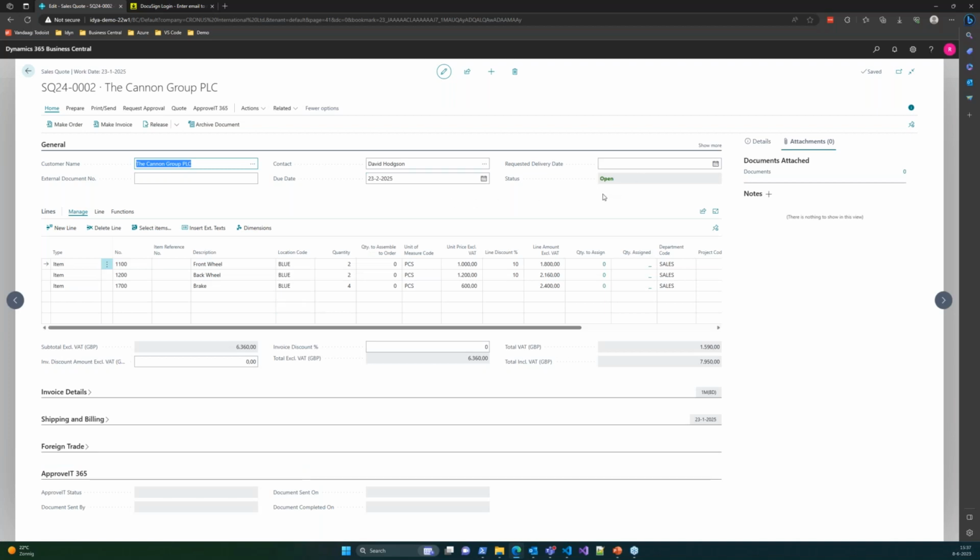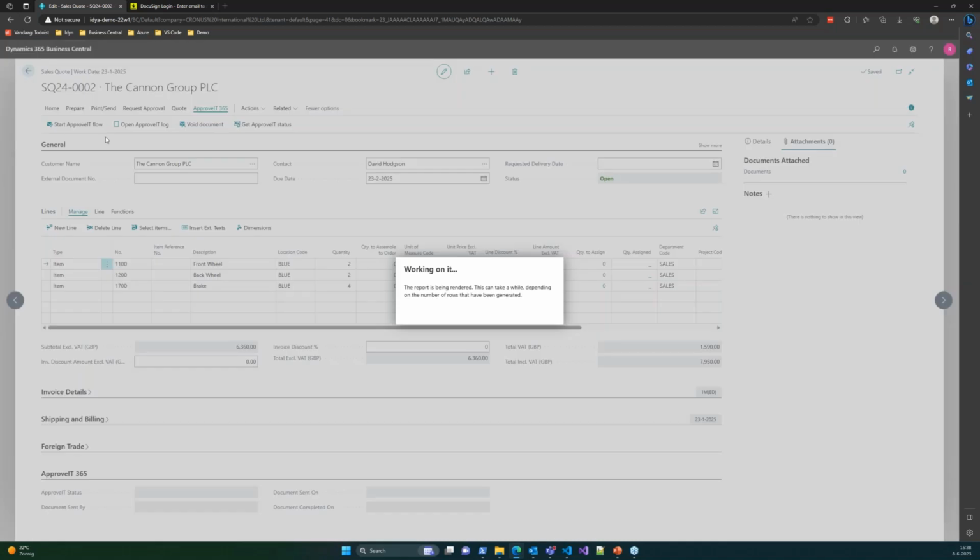So, a simple document with a couple of lines. We can see some additional fields over here, currently all empty. And when we start the flow, we have the ApproveIT menu, which is now included in the promoted page actions, where we can simply start the flow.